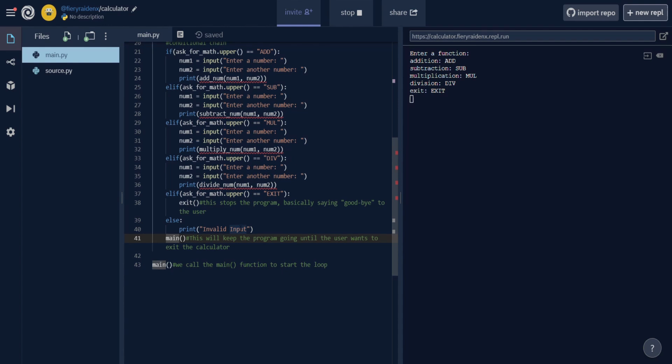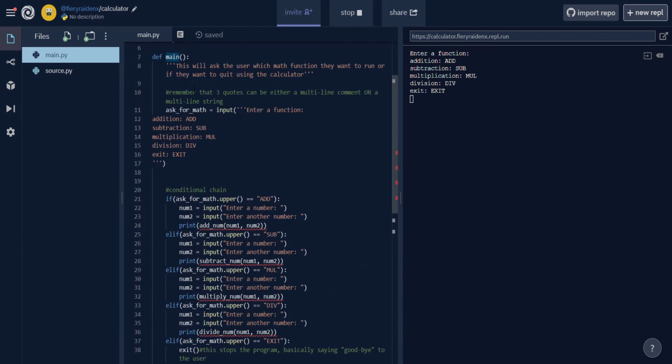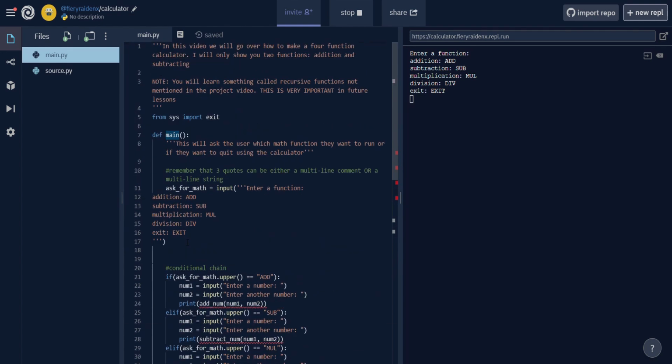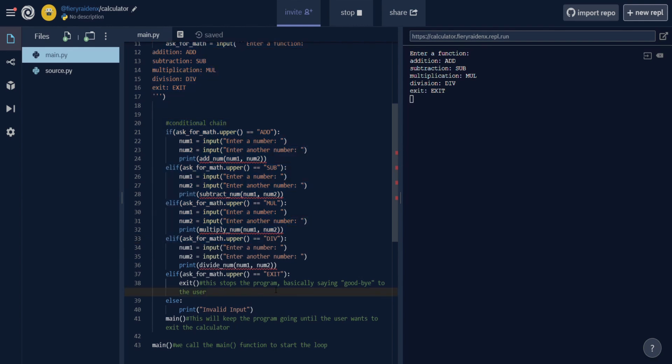Stop the program. And then of course we call the main function at the very beginning, because if we didn't, then nothing would run. So we call the function in the beginning to start the loop. It runs all of this and then calls the main function again, running all of this again and again until we reach exit.